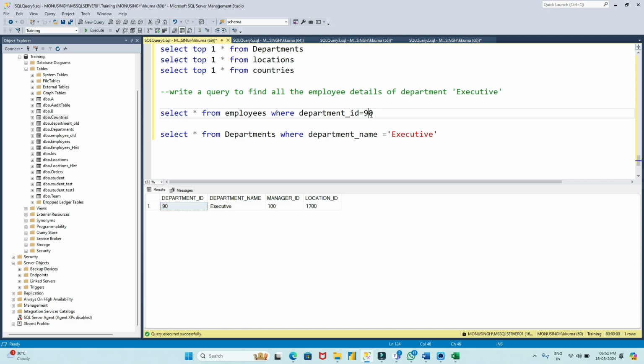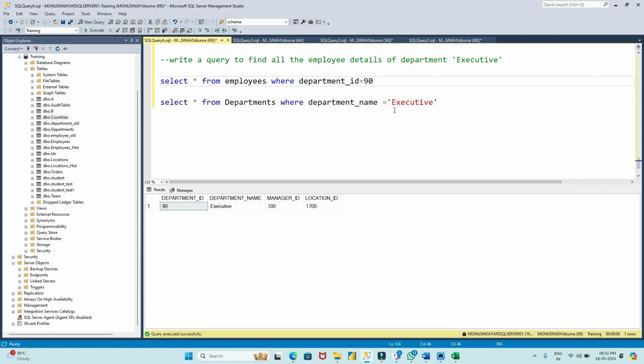But is it a correct approach, if at some time this department ID changes, let's suppose, or the department name changes, or due to some migration this department ID got changed? Is it a correct way to find the details? No. So here come subqueries, where we are making flexible queries.